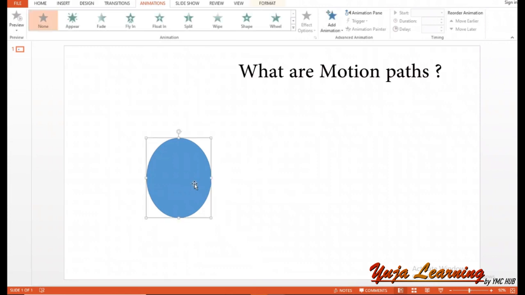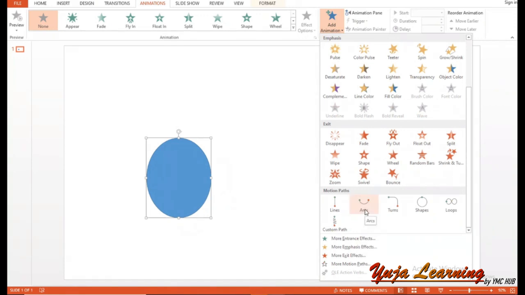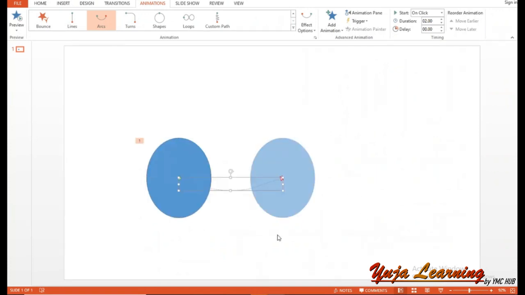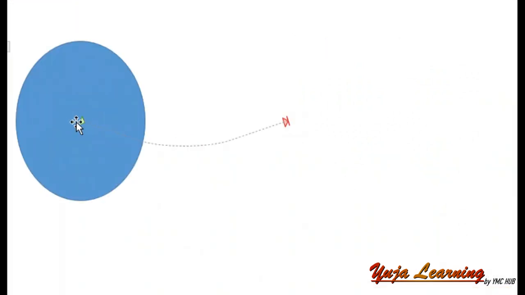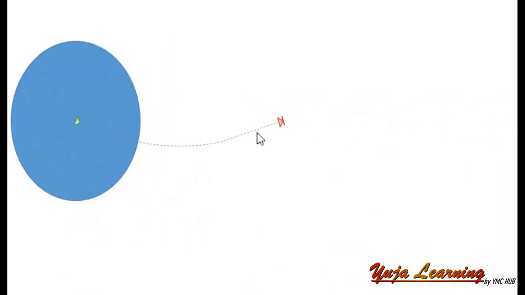Let me explain the motion path first. So, motion path is for movement from X location to Y location. Right. Currently, I've added a motion path, so it has moved from left to right. Now, if you zoom in, you will be able to see there is a green part to it. That means where it starts from, and there is a red part to it. That means where it ends. Okay, this is the X location, the starting point, and the Y location is the ending point.